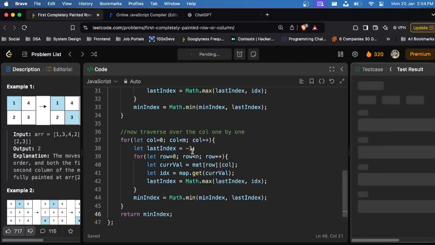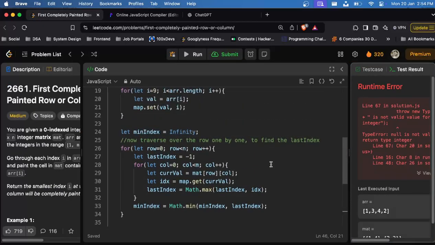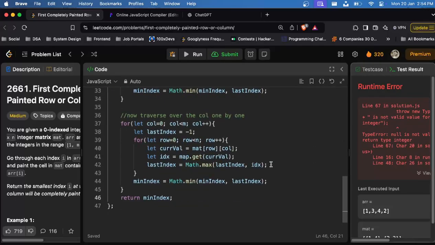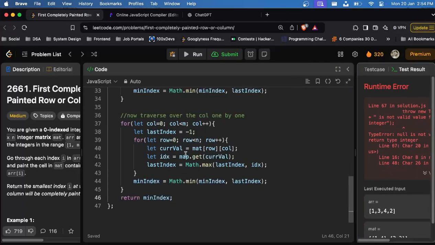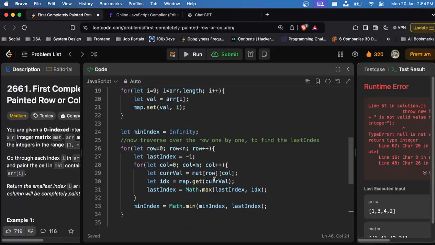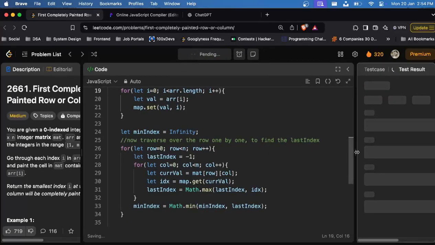Okay, let's run it. Okay, let's see. It says null is not valid. Okay, map dot get current value, and in this last index, okay, infinity. Okay. Yep, let's see.